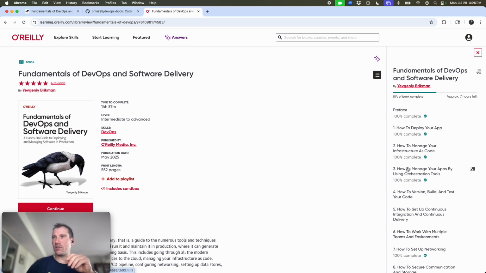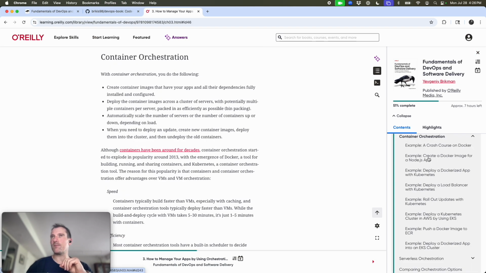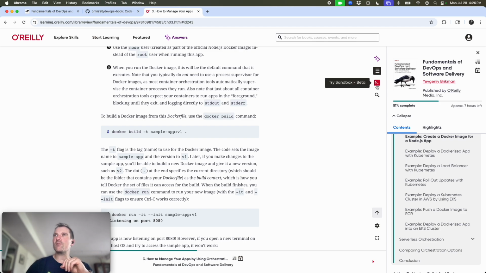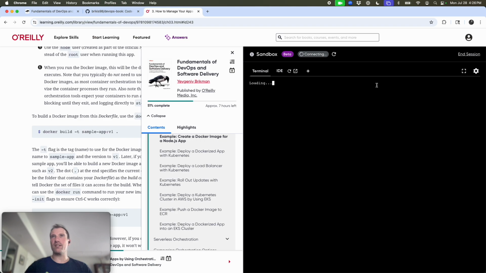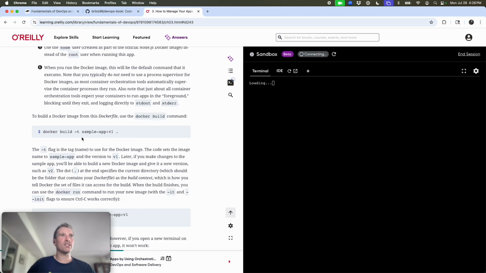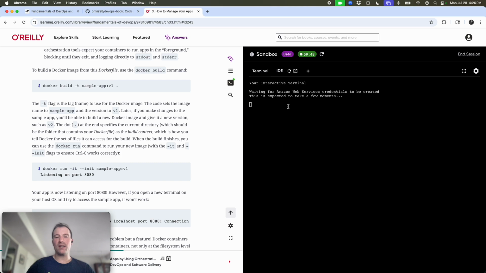If you go to any chapter in the book, so let's try chapter 3, we'll go to the container orchestration section. You'll have the text over here, as you might expect. And then there's this button over here that says Try Sandbox. If you click on that, that'll start loading the sandbox, which will take about a minute. And when it's done, on the left side you'll have the text for the book. And on the right side, you'll have a fully working development environment where you can run all of the examples without having to install anything.